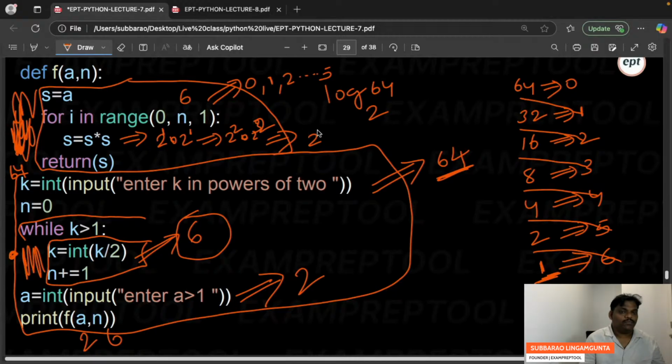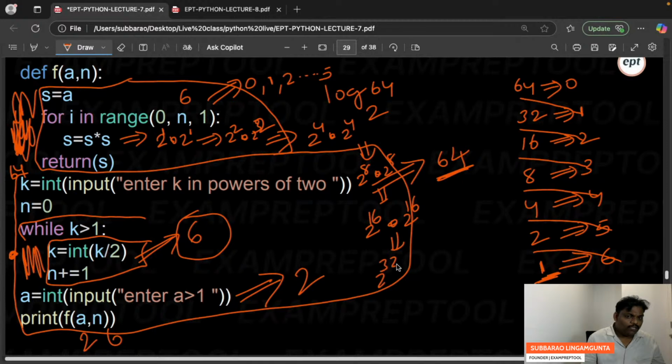Lastly, if you observe, the next time it is 2 power 4 into 2 power 4. Next time 2 power 8, 2 power 8 into 2 power 8. Next time, I think it is 2 power 16, 2 power 16 into 2 power 16. Remember, it will go 6 times. Next time, 2 power 32, 2 power 32 into 2 power 32.